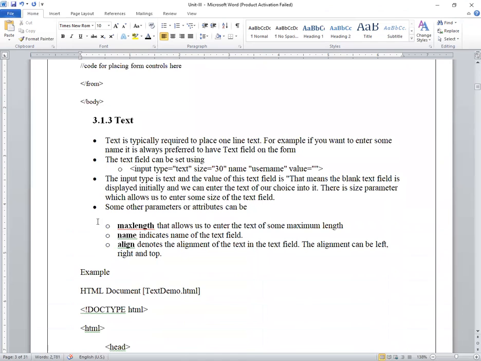Okay, next move, our next topic is text. So we already know the parameters of form. We can use some attributes like text, text area, radio button. Using the text, we can give a text box for writing something. Text is typically required to place one line of text. For example, if you want to enter a name, it is always preferred to have a text field.